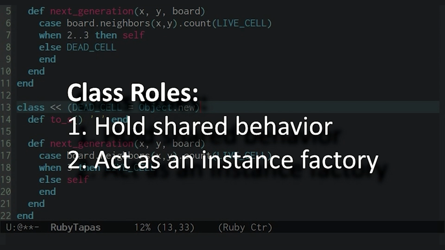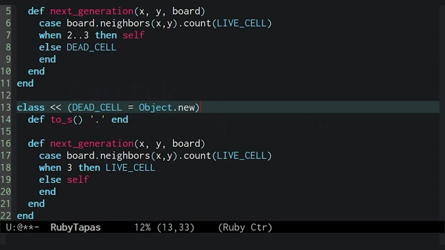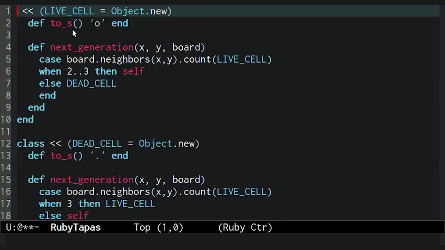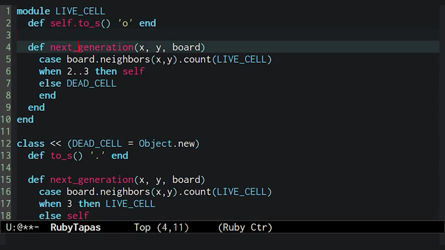When we have an object which does not need to share behavior with any other objects, and which requires no initialization, that renders both roles of a class superfluous. In cases like this, it can make more sense to just use a one-off singleton object. Another way to accomplish this is to use a module as our singleton object, and only define class-level methods on the module. Let's update the example to use this approach instead.